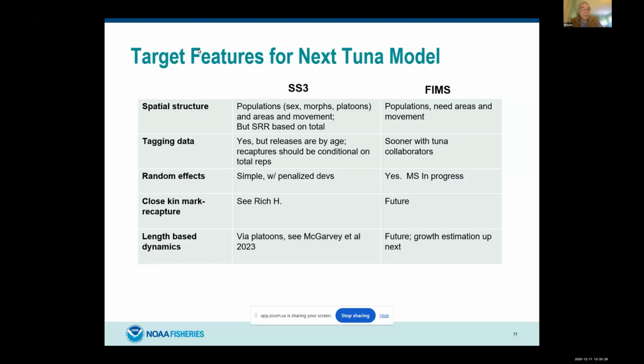Close kin mark recapture, you heard it from Rich and his team. Length-based dynamics, we've been talking about that this morning. Yes, there's a good degree of development of length-based dynamics using the platoon approach in SS3.